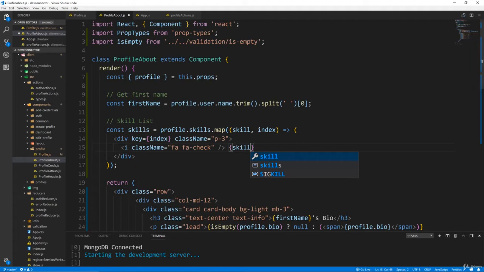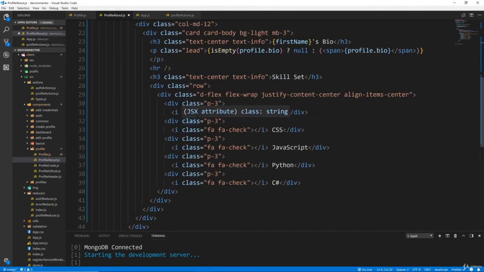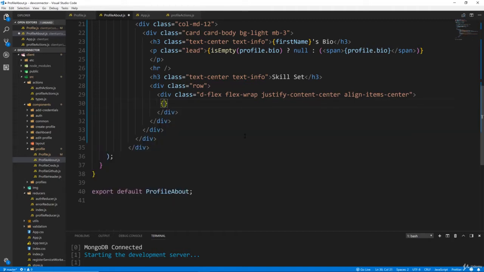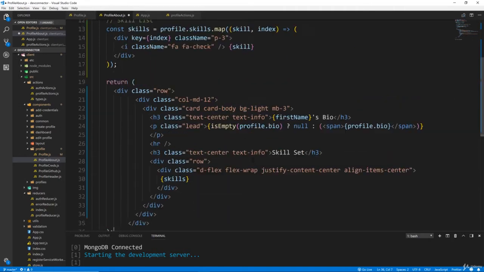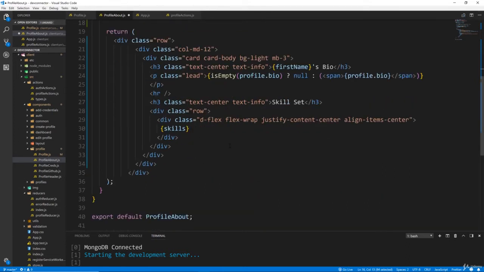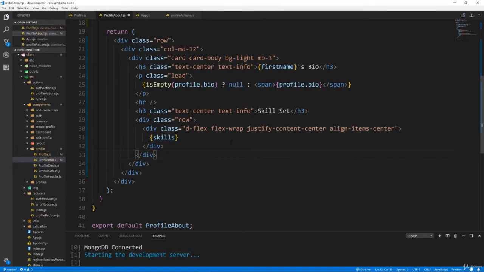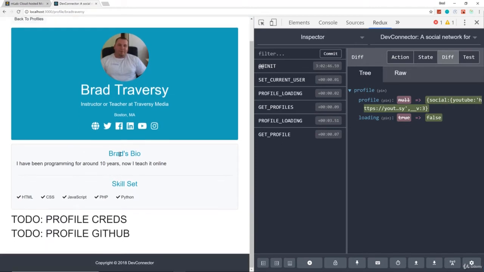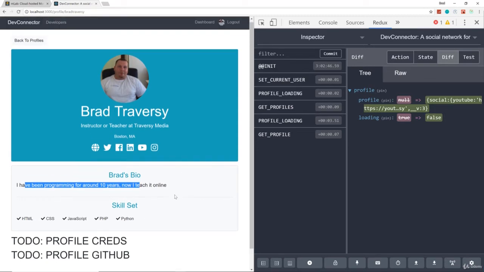All right, so then all we have to do now is go down here, and inside this div with the d-flex and all that, we can get rid of all this because we have all of this now inside of skills. Okay, we loop through, and for each one we created a div, and that should display. So let's save this, and let's go back. Let's click on Brad's profile, and there we go. Brad's bio, just the first name, has the bio and has the skill set. Okay, this is all coming from MongoDB, everything.